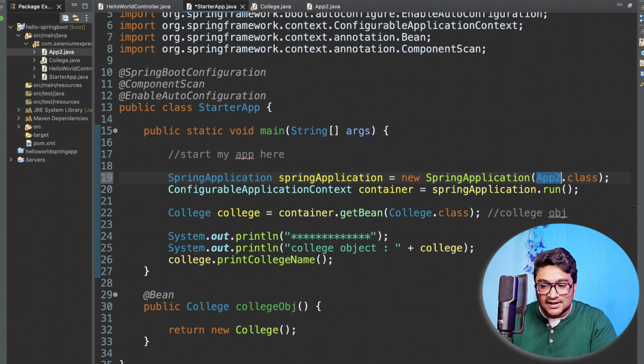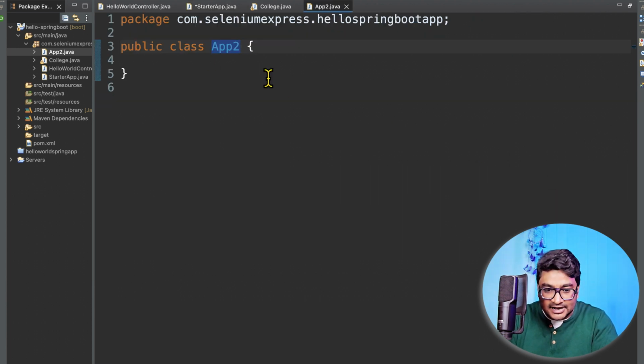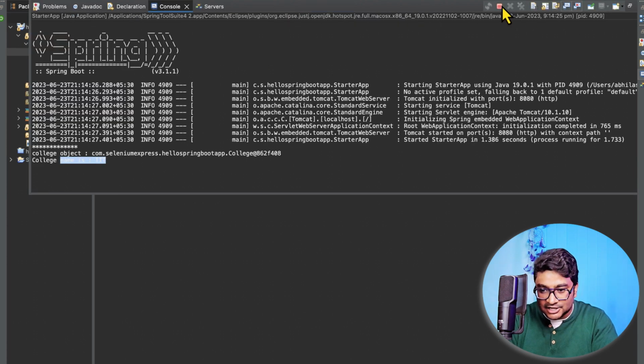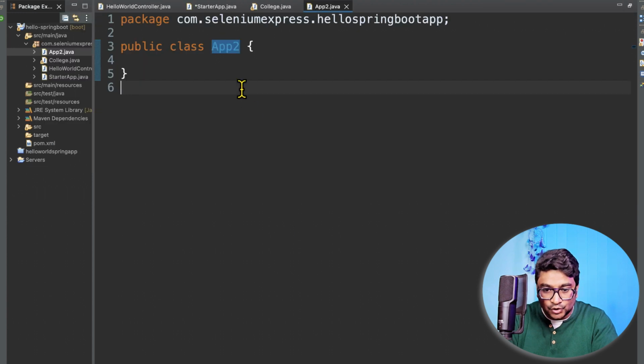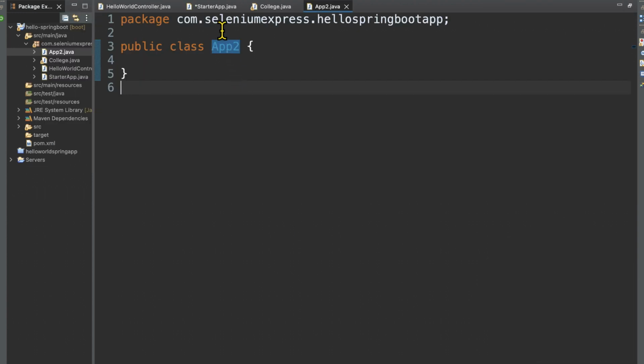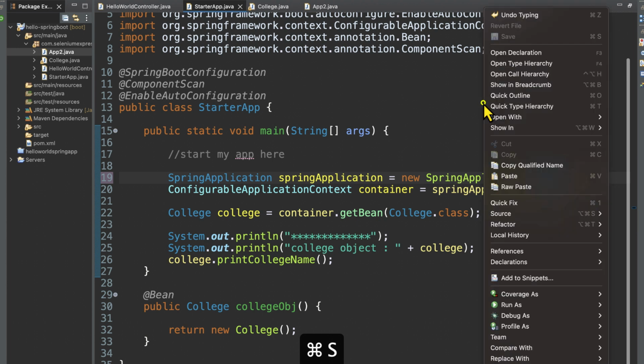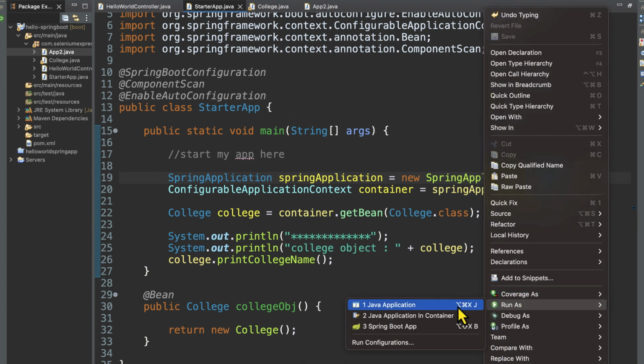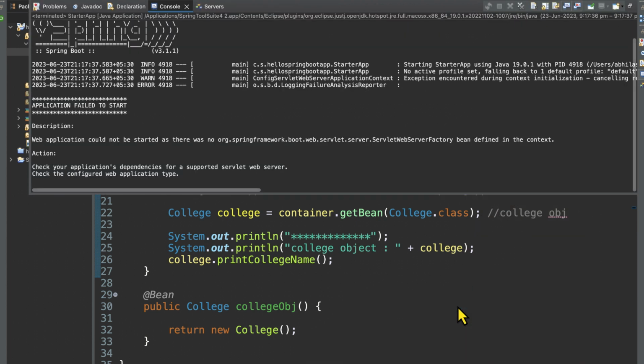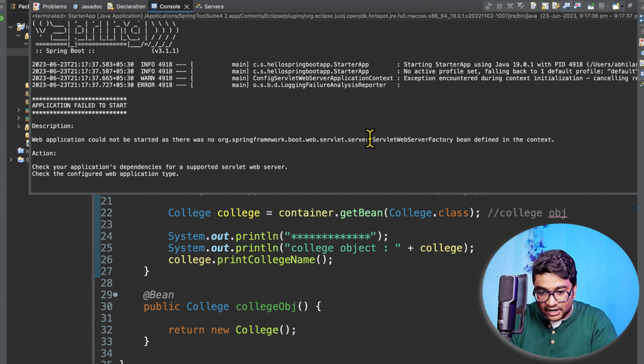But this will not help you to start your application, because app2 does not have any annotation or anything. So if I do Control S, and try to start my application with the help of app2, then this will not work. So let me go to the starter app and just start this application. You will see that this will not work. Again, the same error. It is trying to create a web server, servlet web server factory, and this is not working, right?